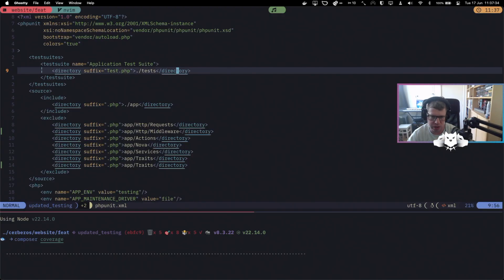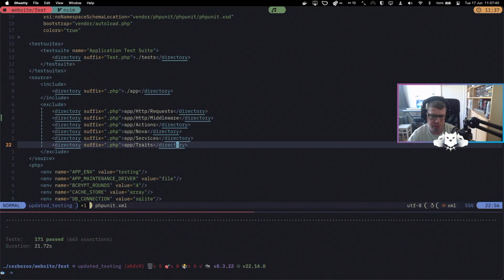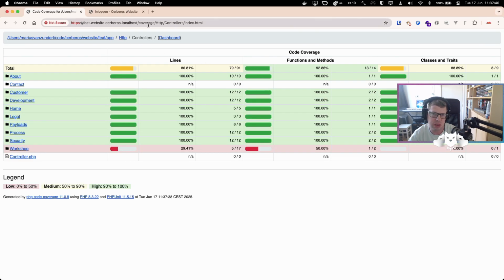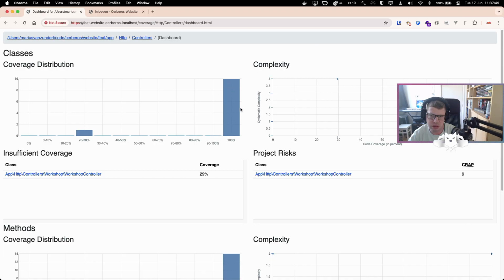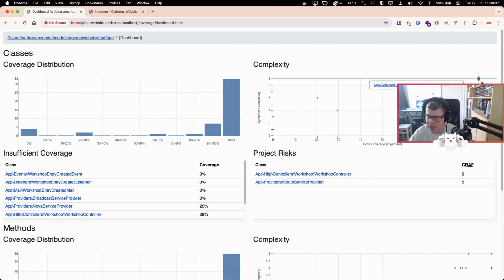Oh, also traits is double here. Doubling up on the trait ignoring. This should mean that this one should just be gone, right? Yeah, there we go. So we're either 100% covered or we're barely covered. The workshop controller has, yeah, of course, that makes perfect sense. So if you go to the dashboard for the entire app, the complexity is definitely in the menus command. Yeah, this makes sense. For the providers, I don't really know.